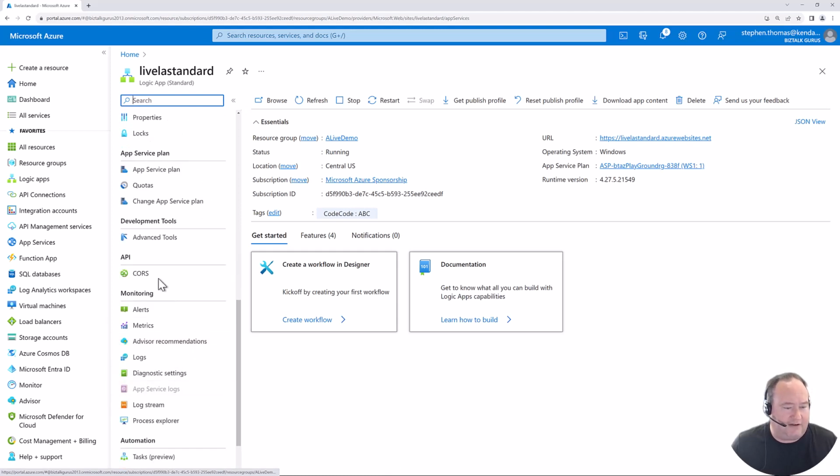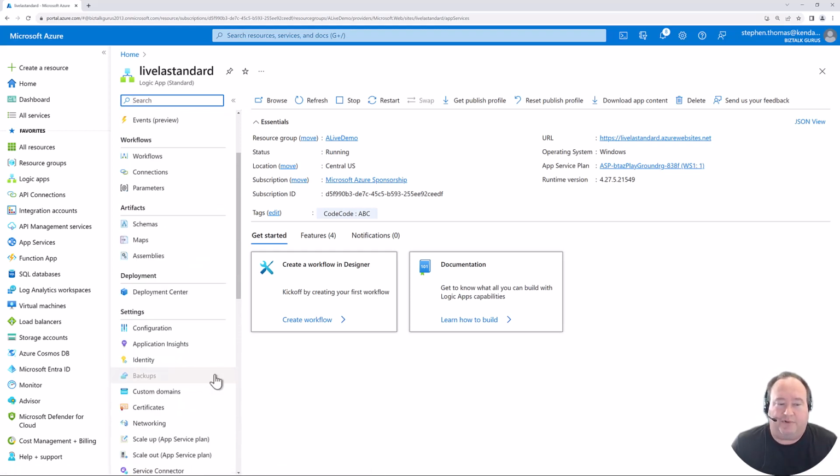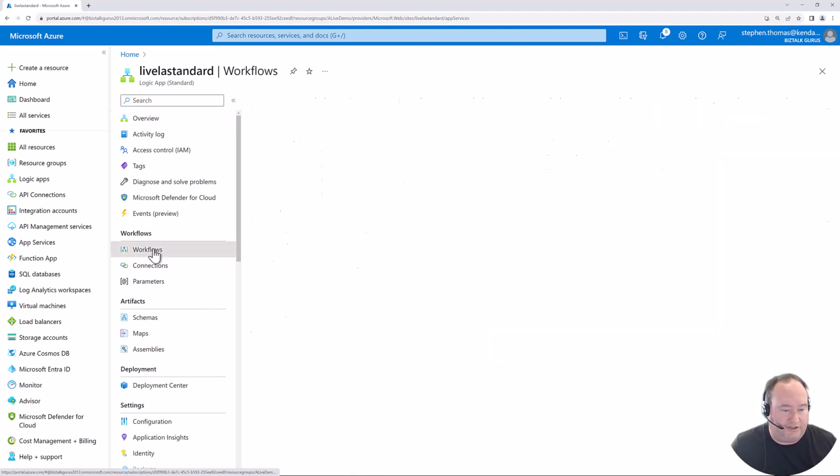Some other things down here about some API management, some monitoring tools, automation. All in all, a lot more options than what we saw in consumption-based Logic Apps. So a lot more stuff we have to worry about. Let's go ahead and create an actual workflow here. So I'm going to jump into workflows.